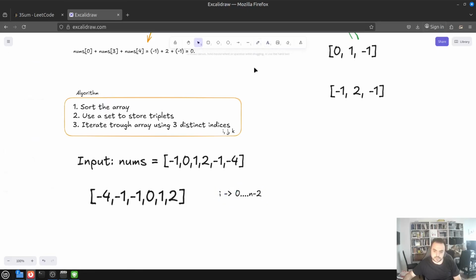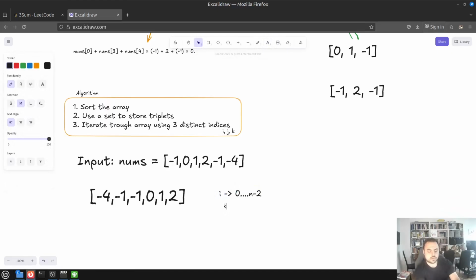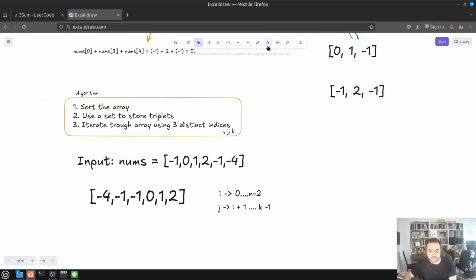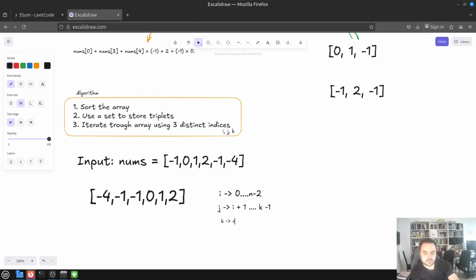Then j will start from i plus 1, and it will be going up until it's less than k, or k -1, and k will start at n-1, and will be going down to j plus 1.